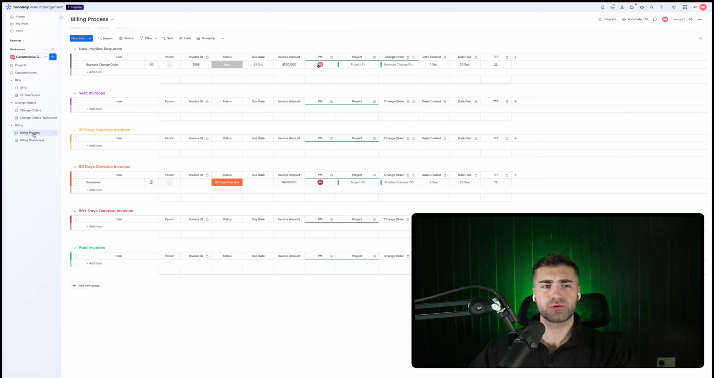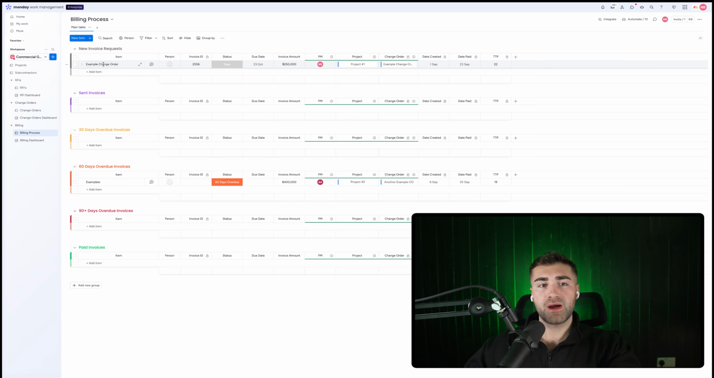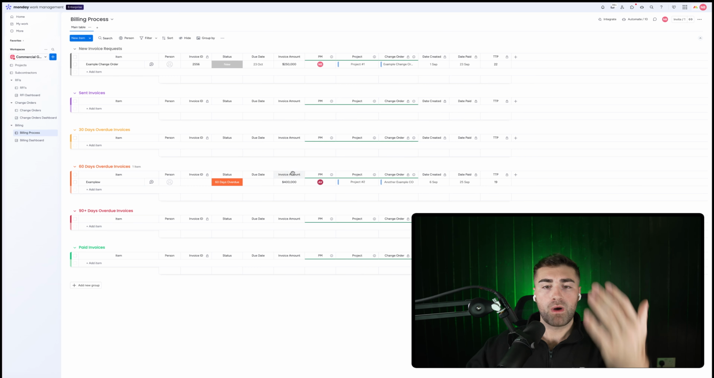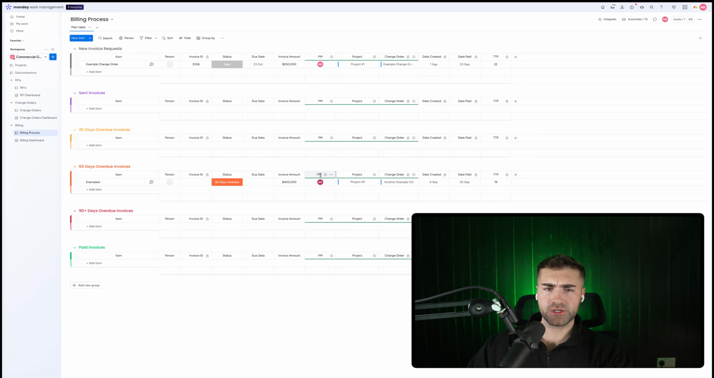Now, our billing dashboard stems from our billing process board. The idea being that when a change order is approved or a milestone is hit for a particular project, it automatically creates a new invoice record inside of our system. The finance team would then be responsible for preparing the invoice, then sending it to the client, and then they would leave it from sent to 30 days, 60 days, 90 days, and the status would change automatically until the status is then paid.